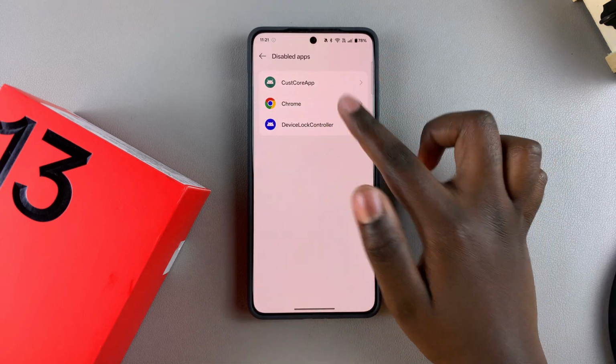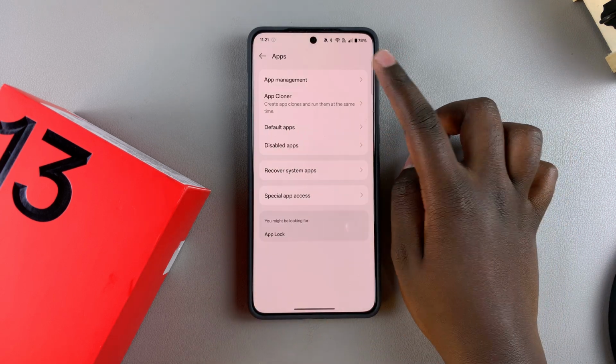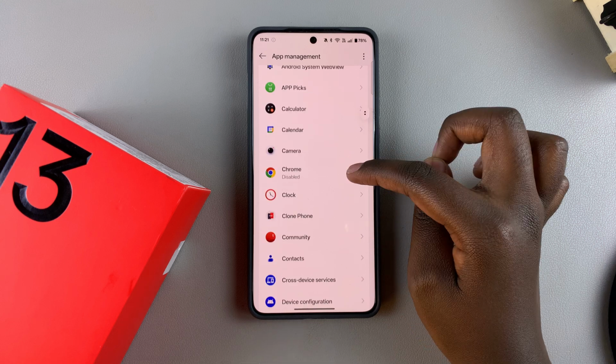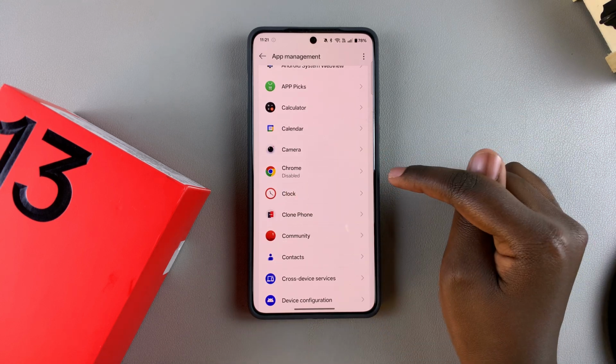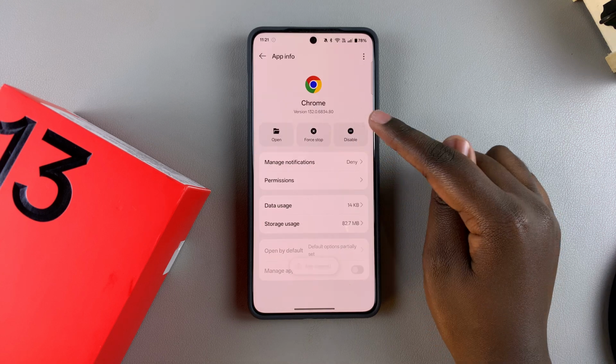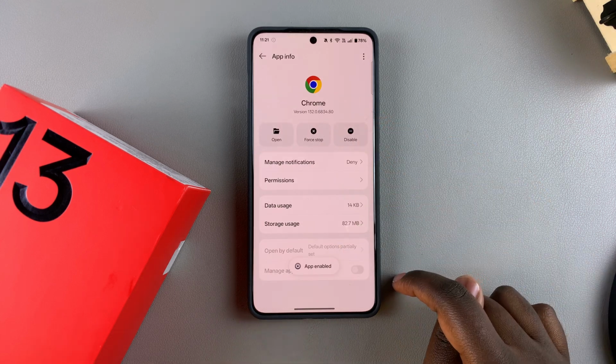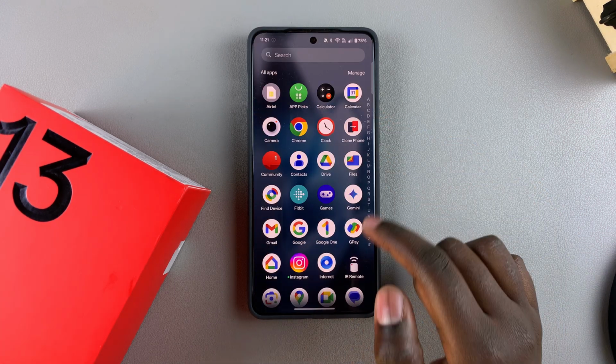If you don't find the app in this list, then you can always just come to App Management, scroll through the different options, find the app that has the disabled tag underneath the name, and then select Enable, and the app will be enabled. Once it's enabled, you can now start using the app.